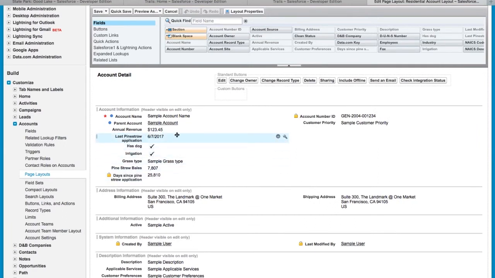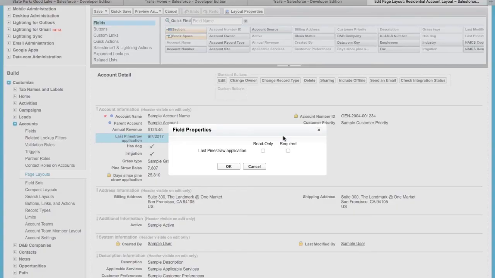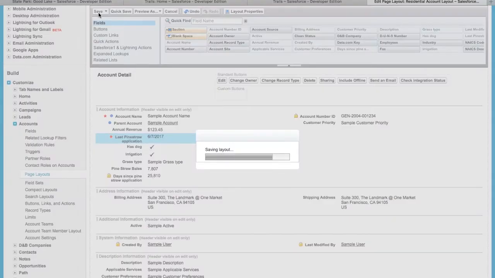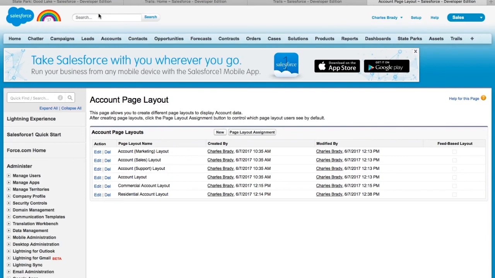So if you see on our fields, there's this little wrench icon here, for properties. You can click that and you have the option to make fields read-only or required. Required just means you can't save the record without filling out this field, and read-only means you can see it, but you can't edit it. That little star next to the field name just means that this field is required. So let's go ahead and save this. Alright, so that's one place you can do it.